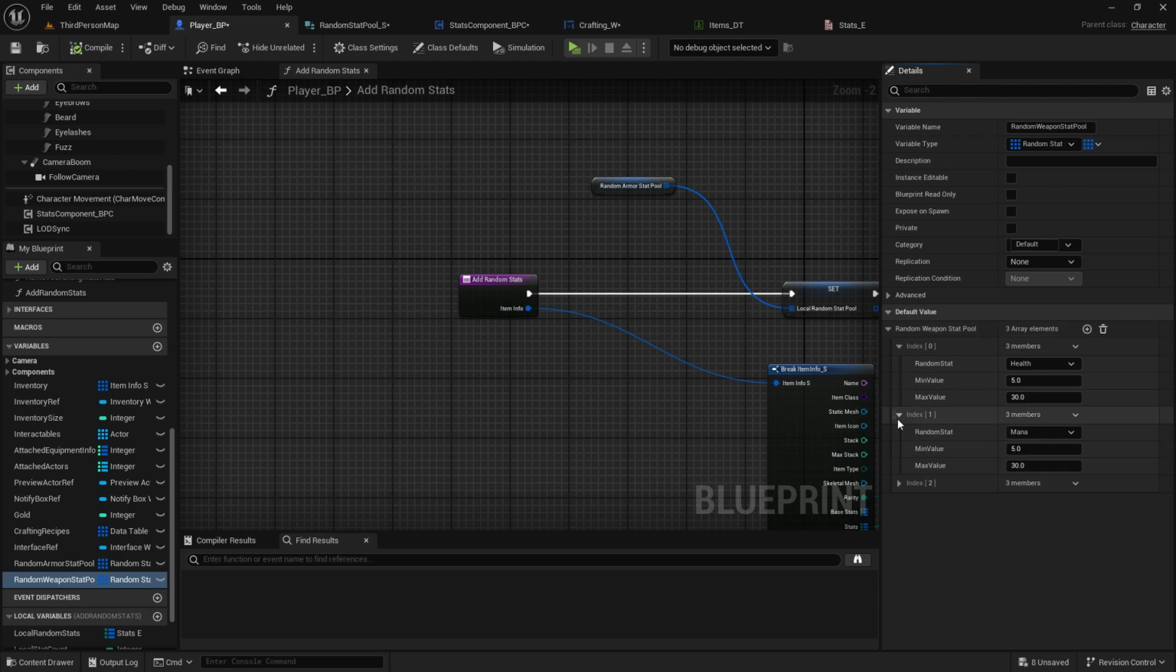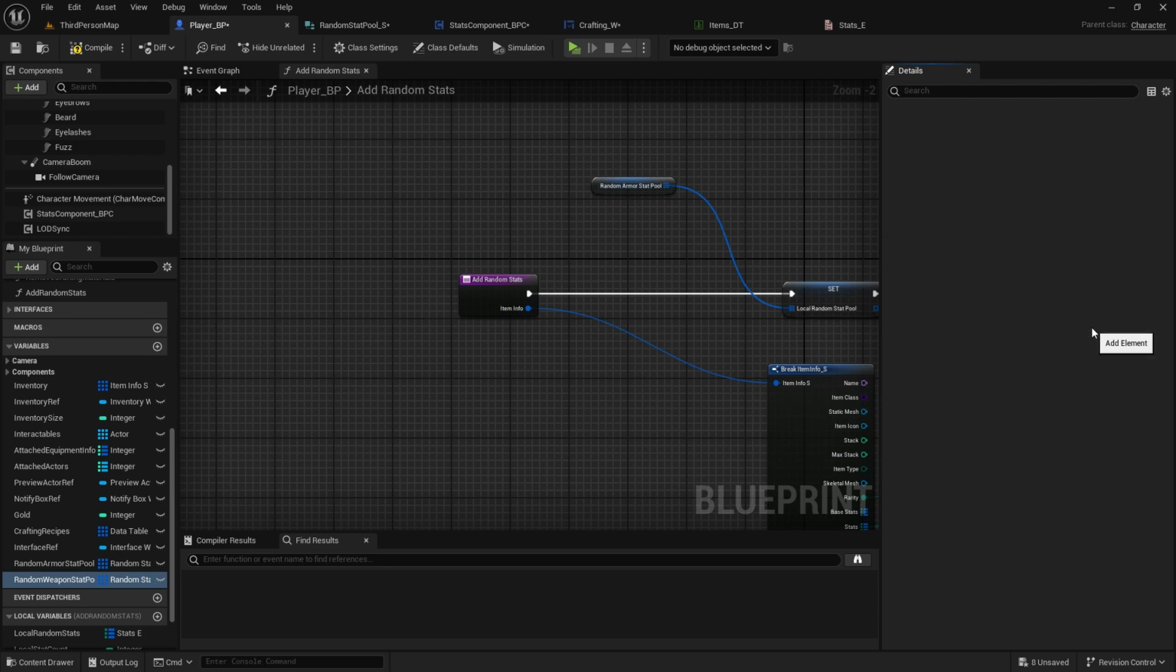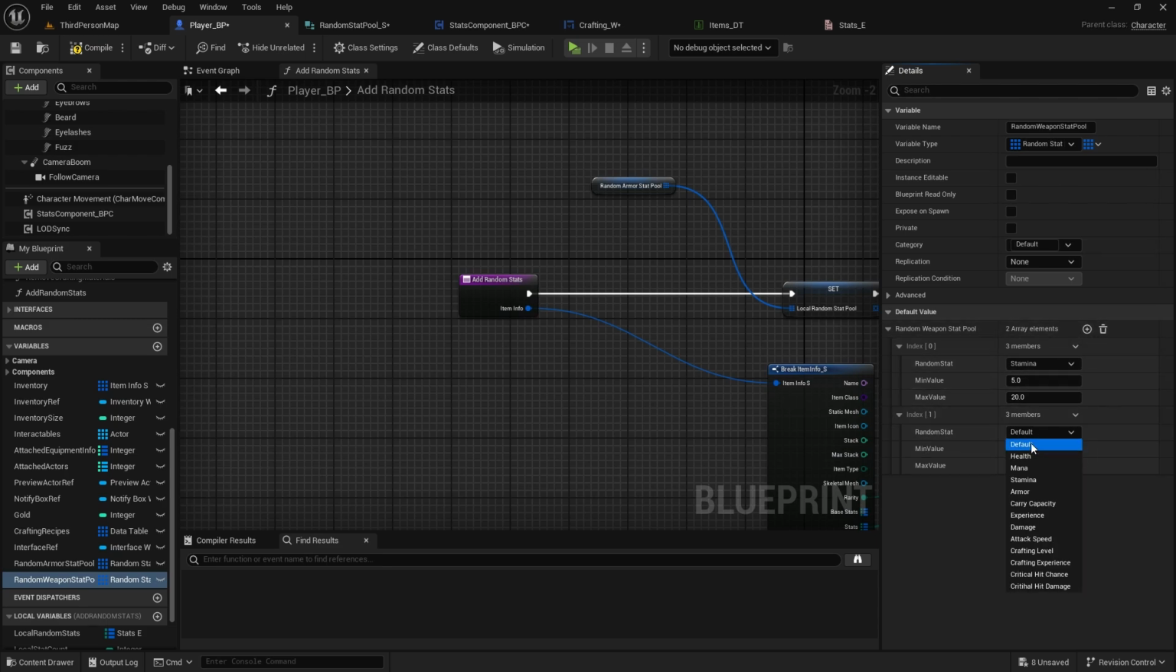Let's just remove, we can leave stamina for example, and we will remove health, and we will remove mana, and we can roll stamina, and then we can roll critical hit chance, which will be 2 and 10, and critical hit damage, which will be maybe 10 and 50. Critical hit damage. Alright, compile and save.